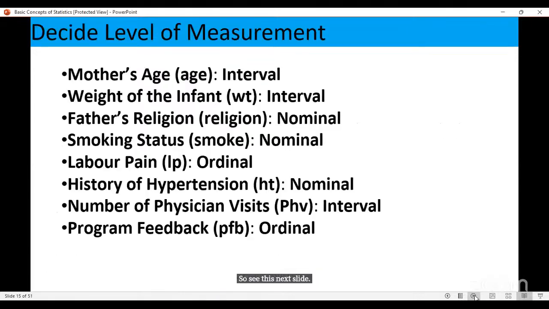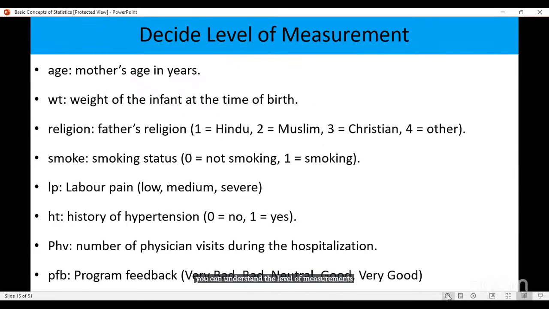You can understand the level of measurement. Mother's age is interval. For example, a mother's age is in the range of 26 to 36. This is the range of ages of the mothers when they become a mother.